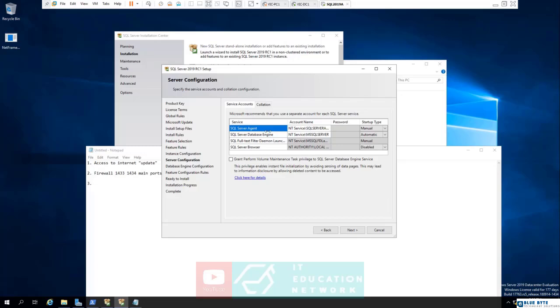The next step is about server configuration. As you see, for each one of the main 4 services, the system will assign an account name for that service and the startup type. Manual, you can just enable it when you want. Automatic is going to run by default. Disabled, it is in there, but it is not going to run.